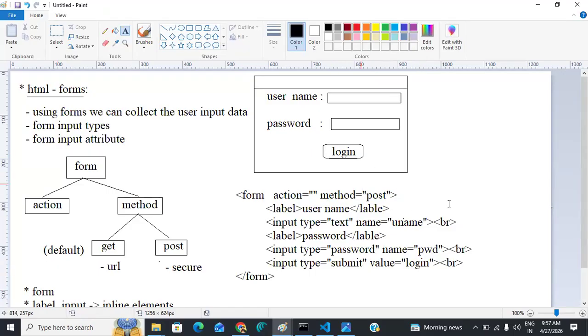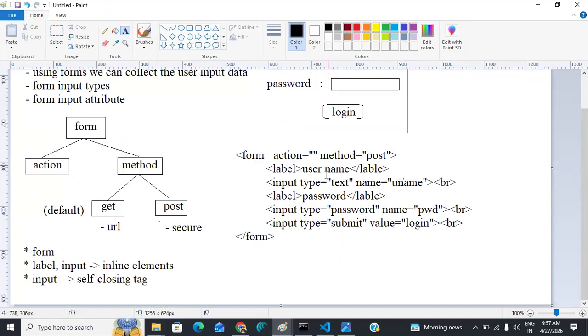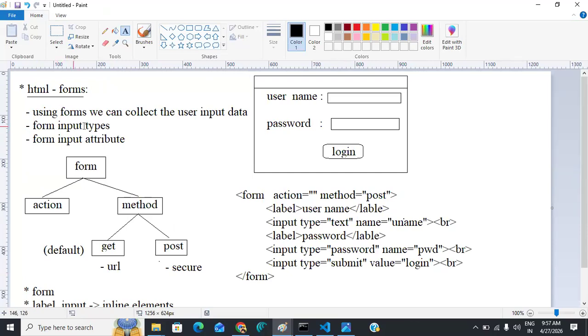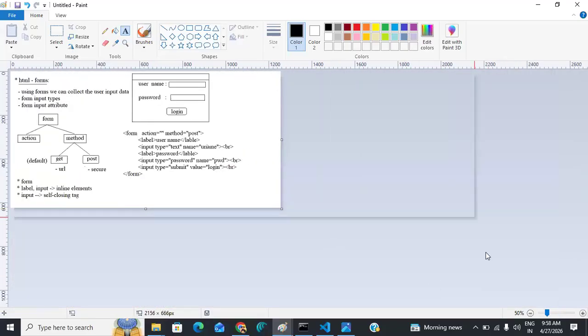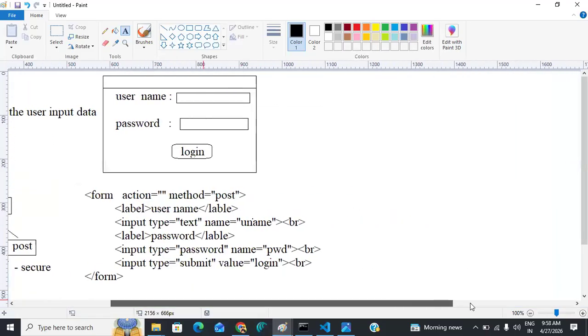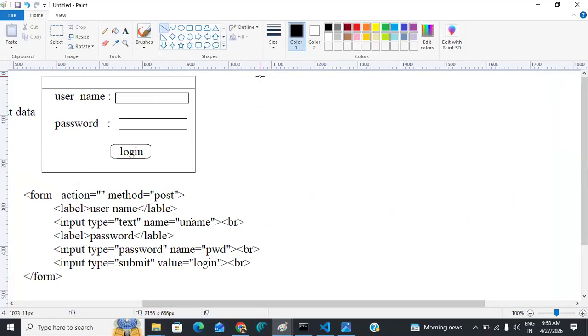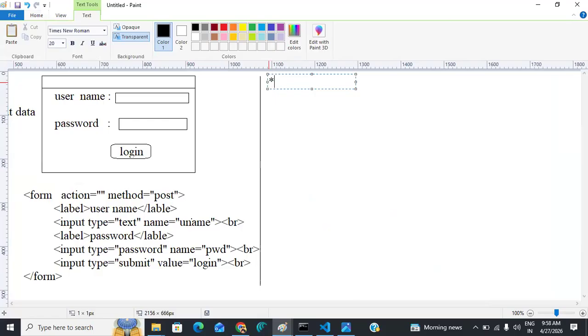Clear now? And guys, here we collected types: type is equal to text, type is equal to password, and type is equal to submit. From this form, we have to collect these two points only: form input types and form input attributes, guys. So here I'll give the list of the form input types. Just check it down. I'm going to show you the form input types, guys.